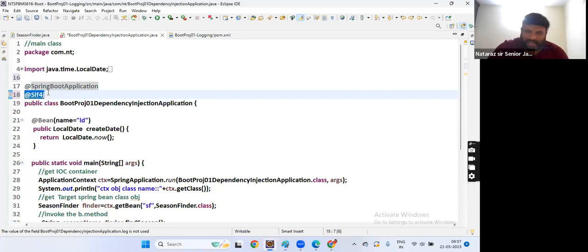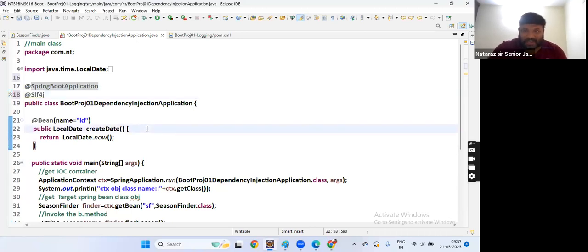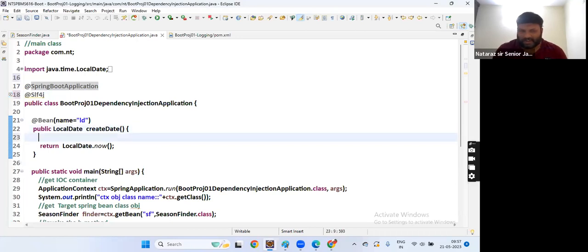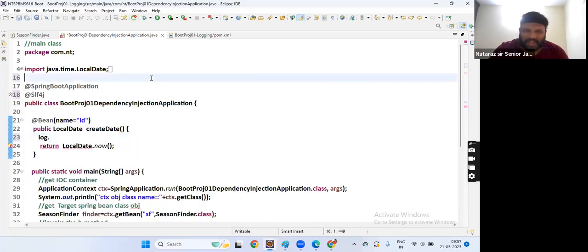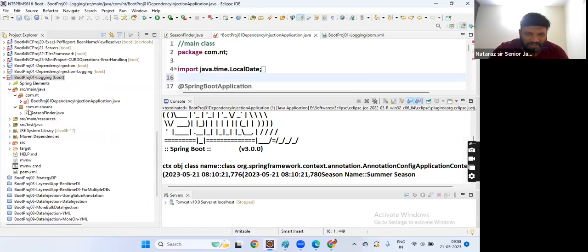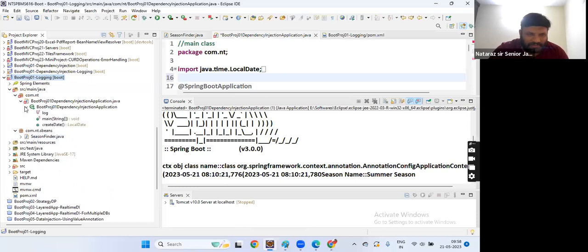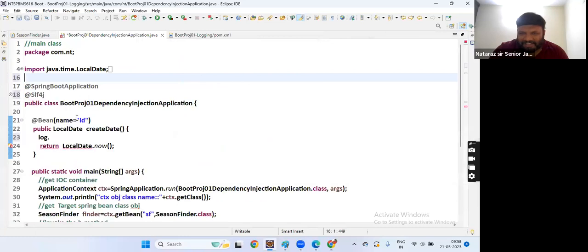@SLF4J. Now you observe, I have not created any logger object, but I am able to use the log object and its methods. That means this is automatically taking care of the generation of the logger object. You check it out, the log object came automatically now. It's the power of Lombok API.